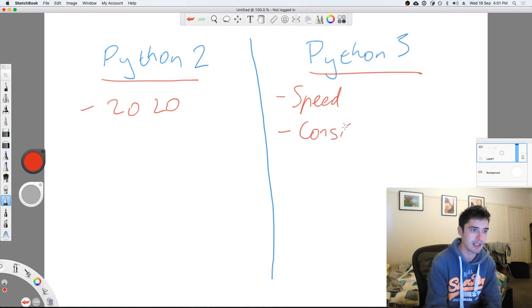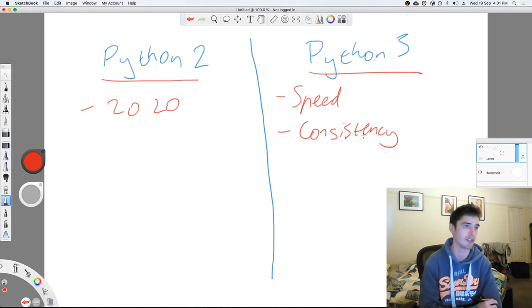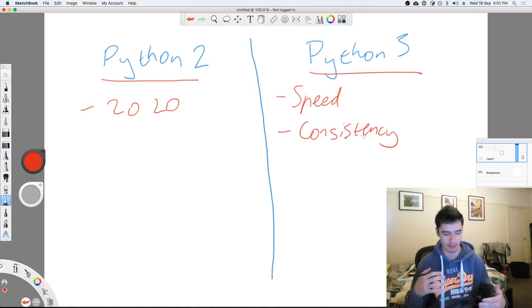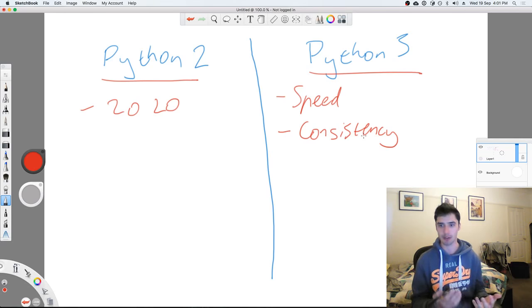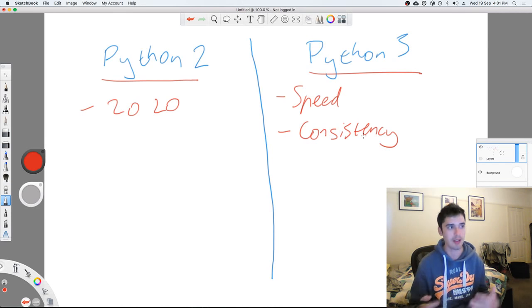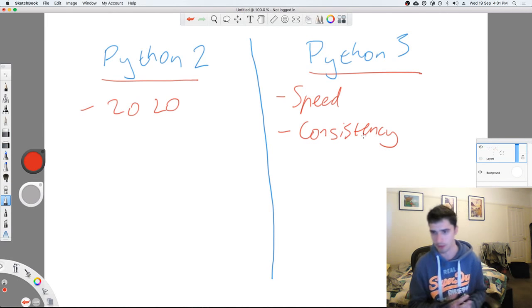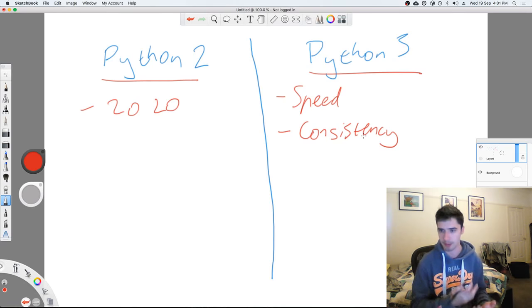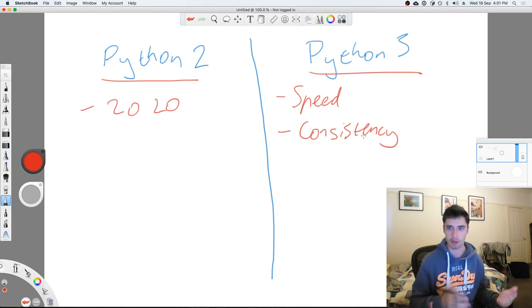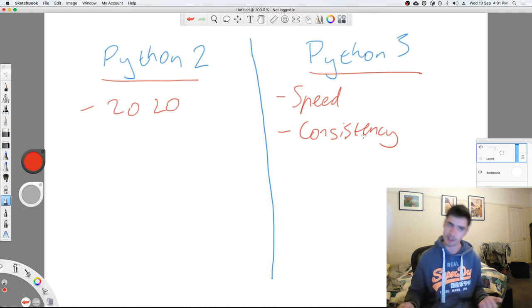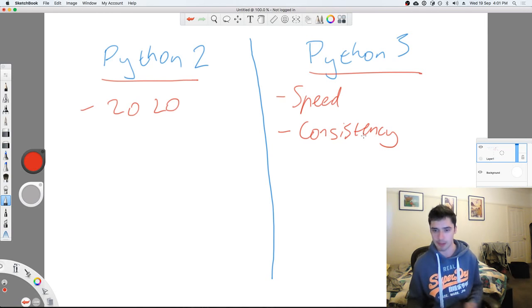Consistency. One of the big differences that people find between using Python 2 and Python 3 is that a lot of the language feels a lot more consistent. A lot of the things that you do in Python 2, you'll hit an edge case and the syntax would be weird, or the way you had to do it is weird. Some classic examples of that: when you create a class in Python 2, you have to inherit from the base object class. You don't have to do that in Python 3.